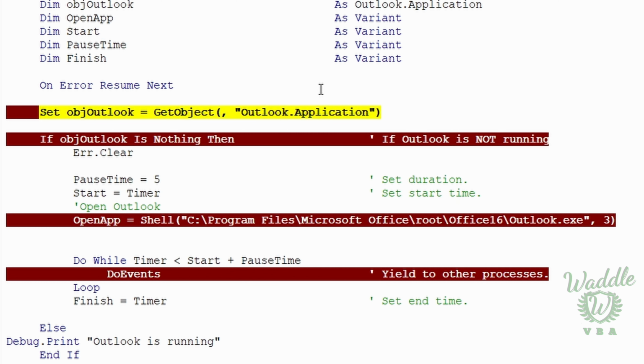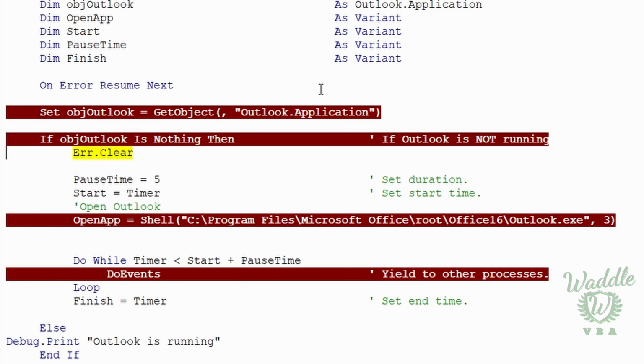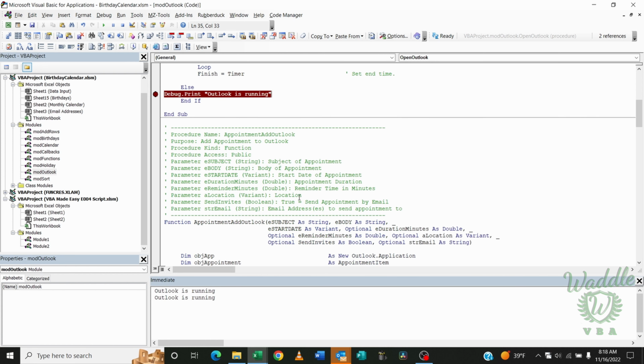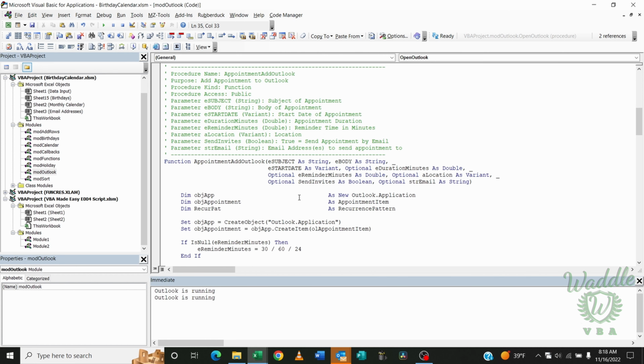So we're setting object outlook equals get object. If object outlook is nothing, then clear the error, start my timer, and open Outlook. DoEvents just releases that, so it's going to loop, and we're done. If Outlook is running, it'll debug print Outlook is running down into the immediate window, and that's just for error trapping.